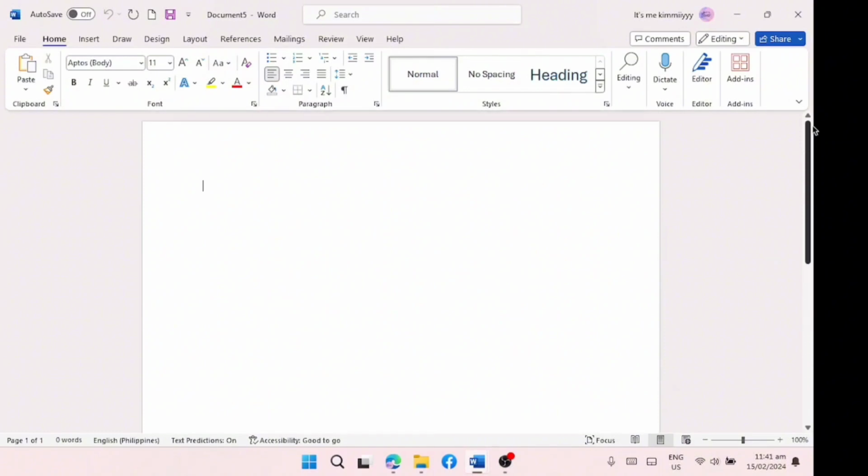Here at the right, we have a vertical scroll bar that you can click and drag to scroll down the page. You can also use the button here to go down and the button here to go up. If you decide to zoom in on your Word document, you may also get a horizontal scroll bar down here.